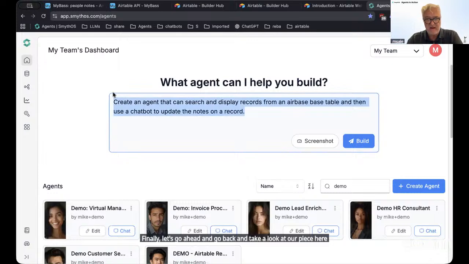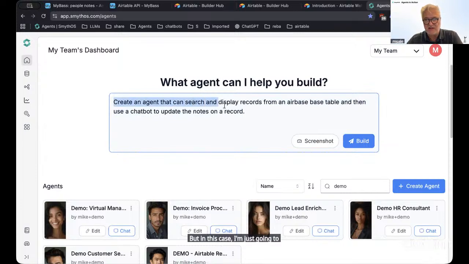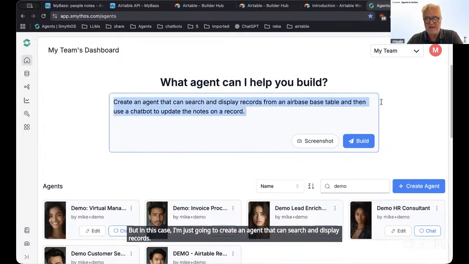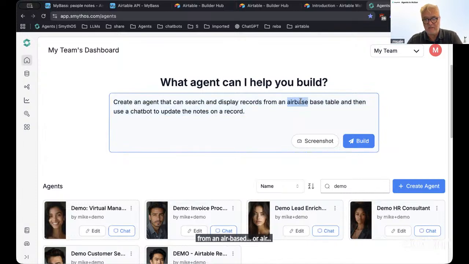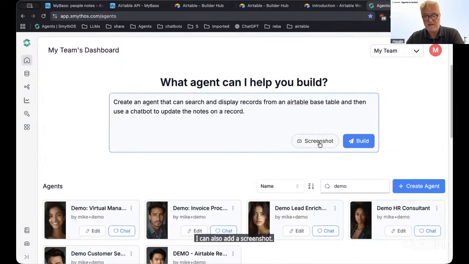The way that I like to start every single agent now inside of SmythOS is by using a prompt. Doesn't have to be complex, doesn't have to be highly engineered, but in this case, I'm just going to create an agent that can search and display records from an Airtable base table and then use a chatbot to update the notes on a record. I can also add a screenshot that actually kind of lays out the flow of what I want to happen.